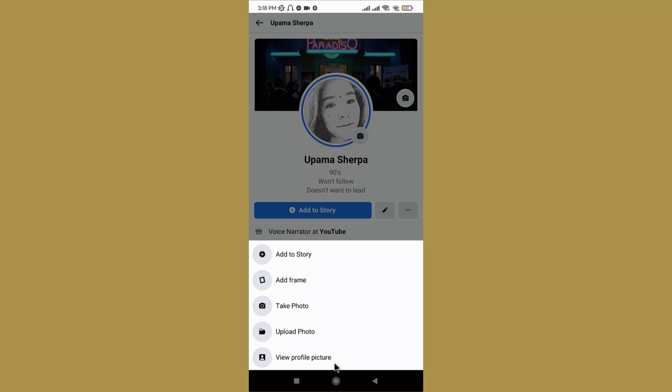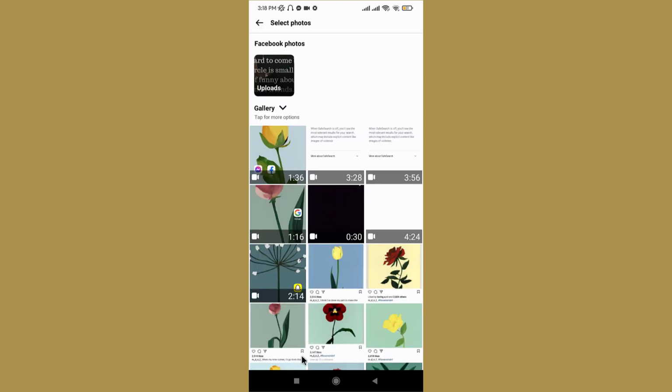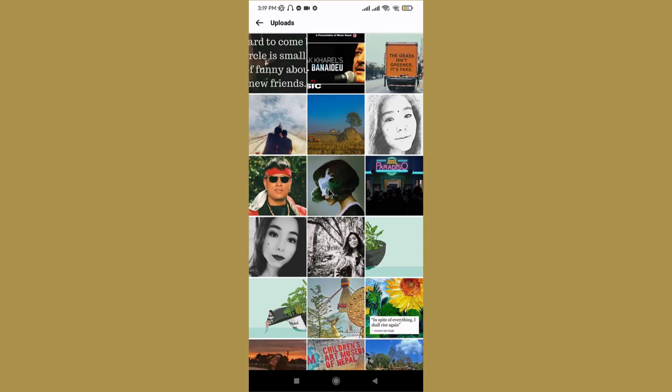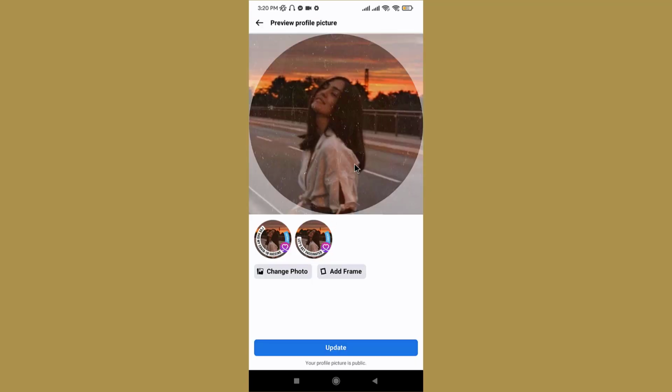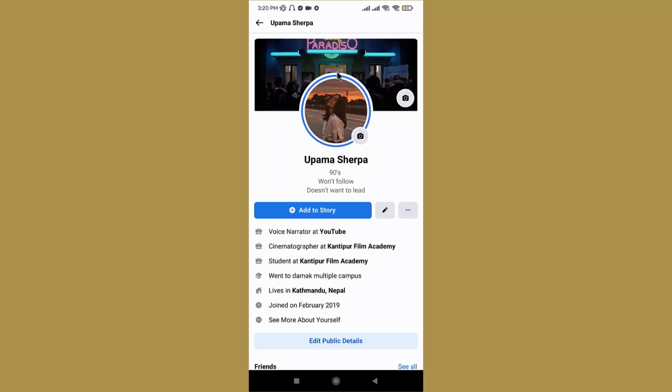So if you want to change your profile picture, go to the upload photo option and tap on it. Or you can choose the photo you have previously uploaded to Facebook from a list of suggestions. Now choose the photo you want to keep as your profile picture. Now once you preview your profile picture and if you are satisfied, go to the update button and tap on it. By doing this, you will have successfully changed your profile picture on your Facebook app.